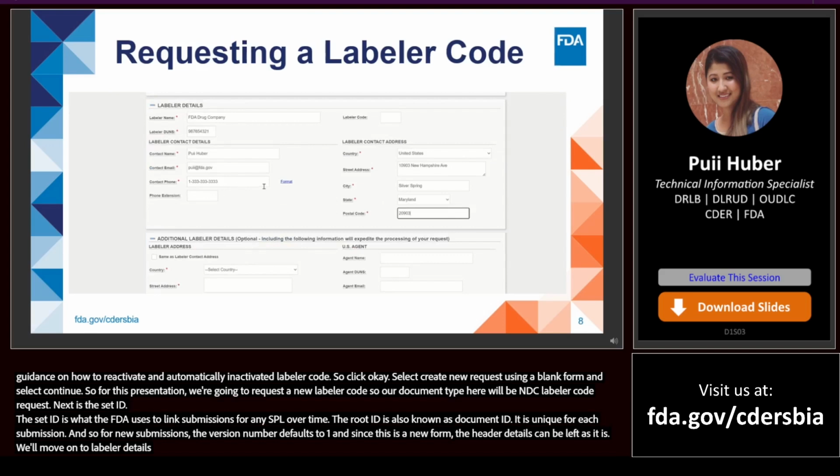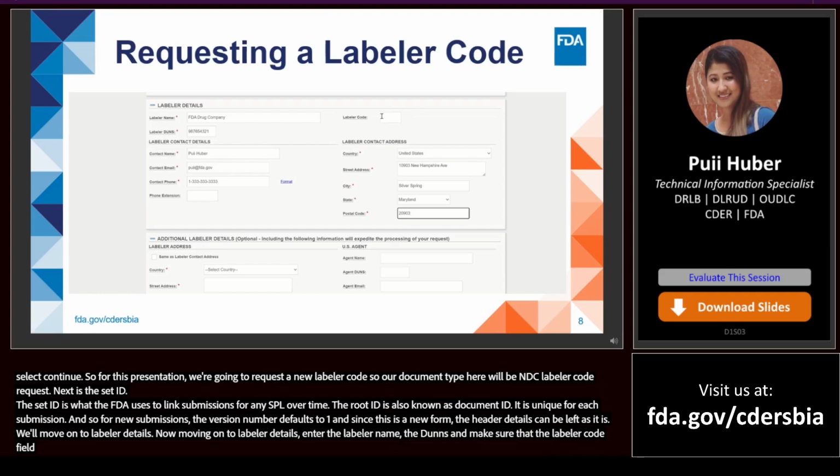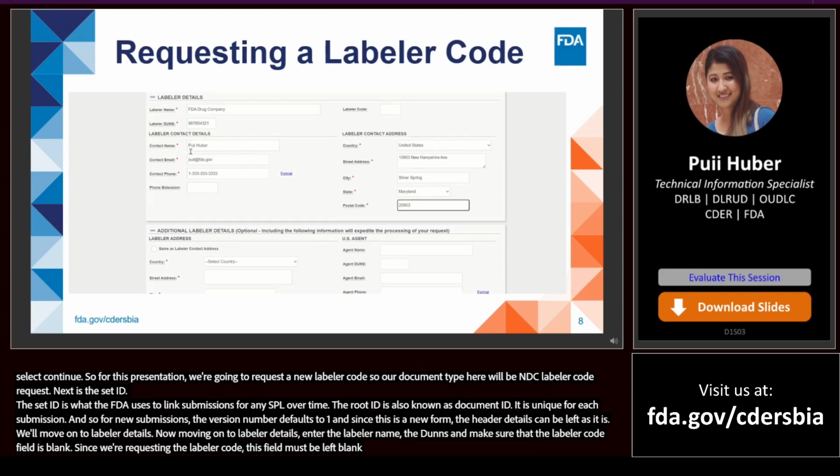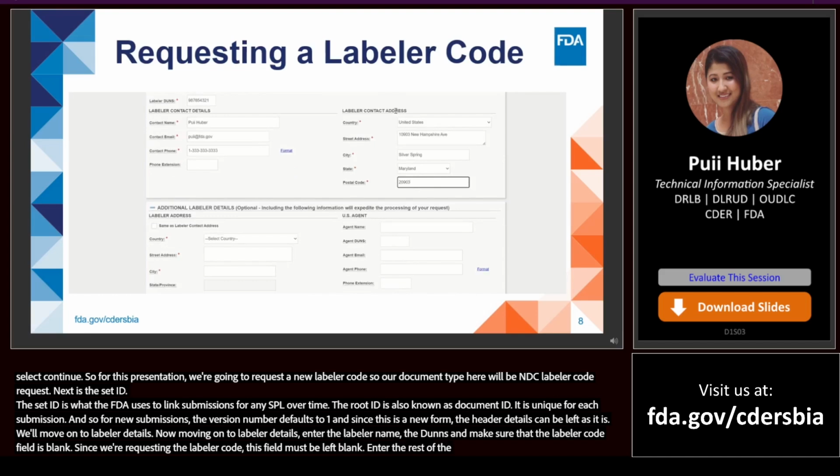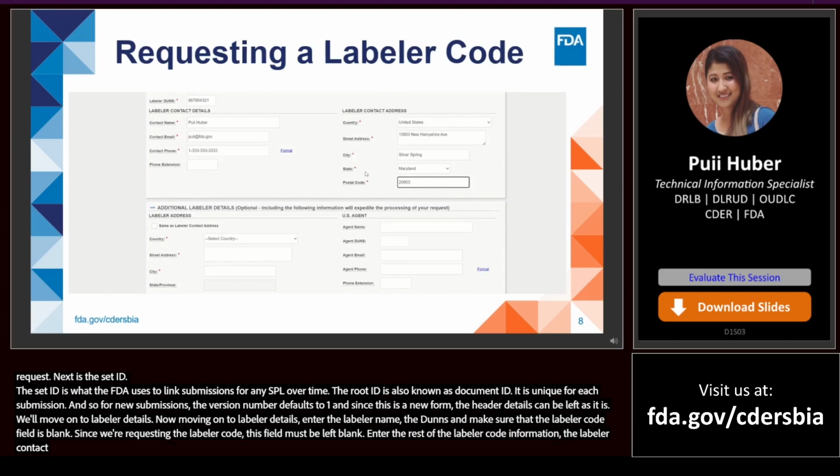Now moving on to labeler details, enter the labeler name, the DUNS, and make sure that the labeler code field is blank. Since we're requesting a labeler code, this field must be left blank. Enter the rest of the labeler code information, the labeler contact details, and labeler contact address.